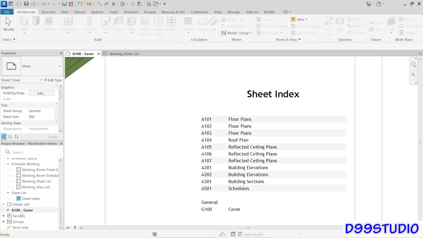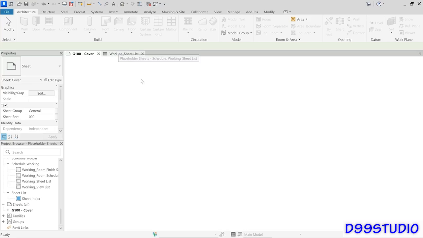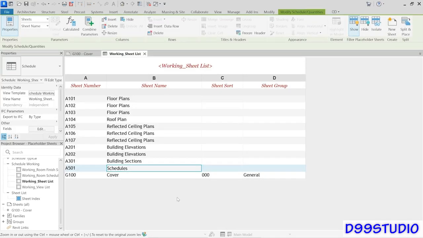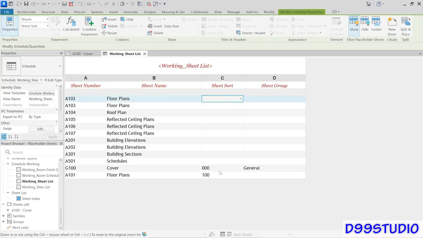But what about the order of these? Okay, the A series are doing just fine because they're numbering alphabetically, but notice that the cover sheet is coming up at the bottom there, and it's got a heading of general, but none of the architectural sheets do. Well, that was the other reason I wanted to show you the working sheet list, because it's got these two fields called sheet sort and sheet group, okay? And so it turns out that you can put whatever value you want in here. So 00 was what was under the sheet sort for the cover, and that will force it first if I just put in a bigger number for the other ones. So 100, for example, for the floor plans. And then this can be architectural.